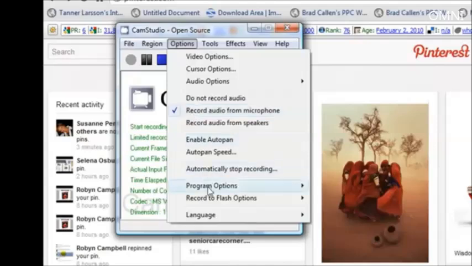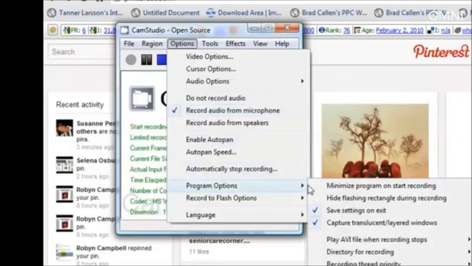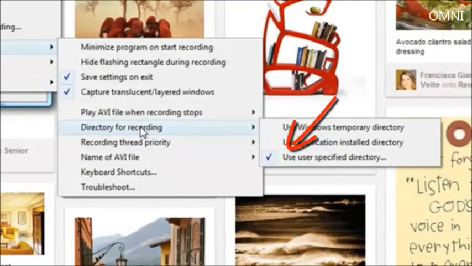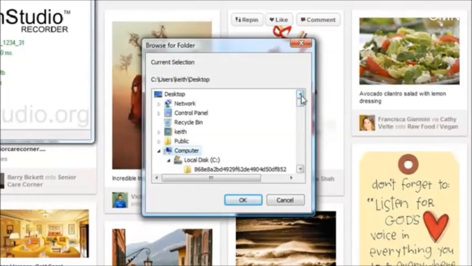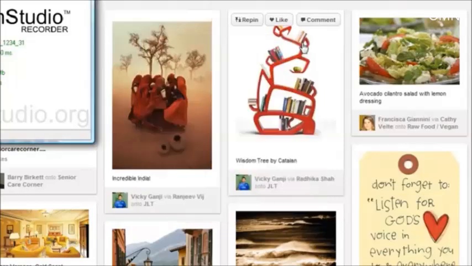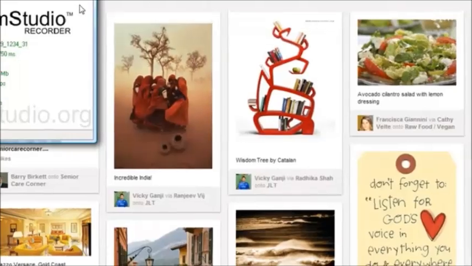Then what we need to do is come to program options, and really what we're doing this for is because we want a directory to save the recording. So we come to here where it says directory for recording, come across and designate an area that you want to send your recordings to, because there's nothing worse than making recordings and you can't find them on your computer. So I'm just going to designate the desktop to get my recordings from.